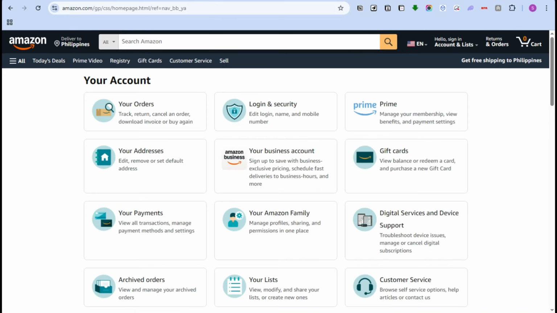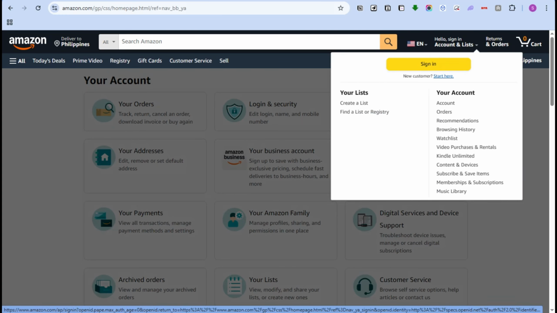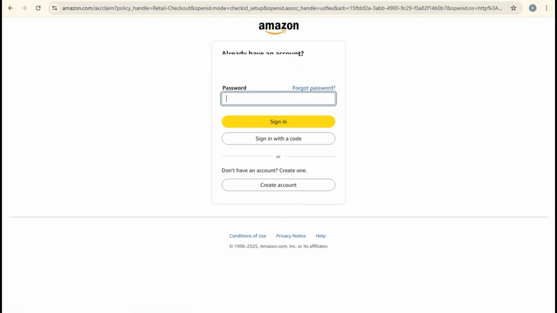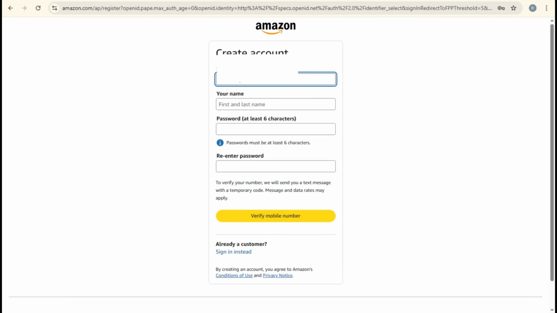So if you don't have an account, all you need to do is tap on create an account right here, and basically it will ask you some of your basic information like your email, your phone number in order for you to create one. So here, tap on create an account, and then you need to enter your phone number or email. Below, you need to add your name and then add a password.